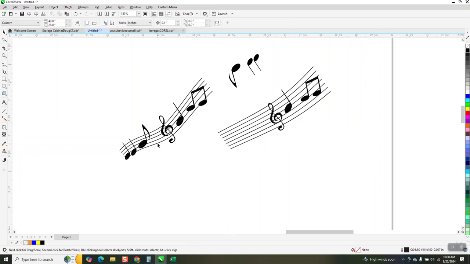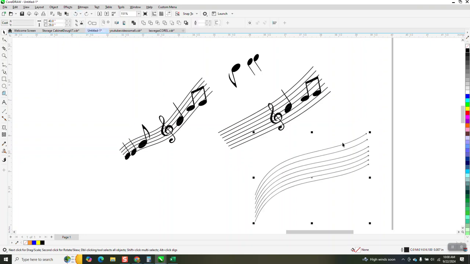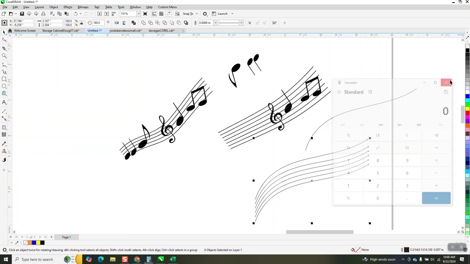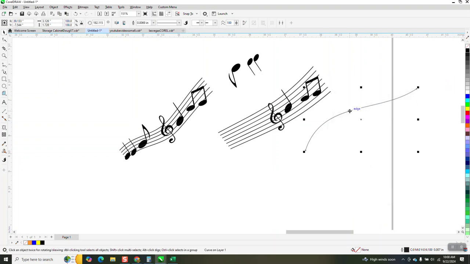The other way I was thinking about doing it, I'm going to use one of those lines. I would take that line, let's get rid of these other ones. You don't have to hit your calculator. And let's set our nudge on 0.01 or 0.1 to see if that works. That'll work. Control D, Control D.